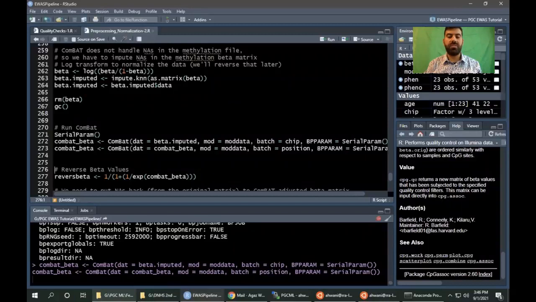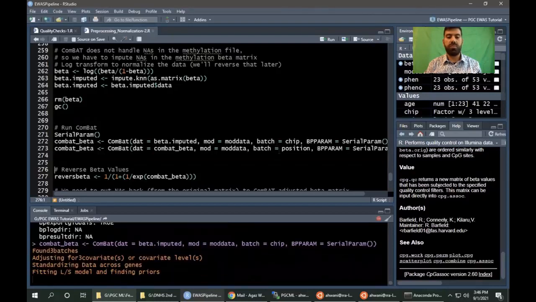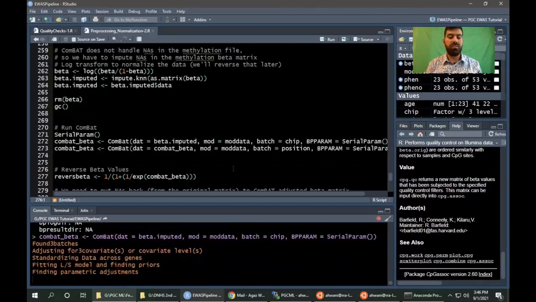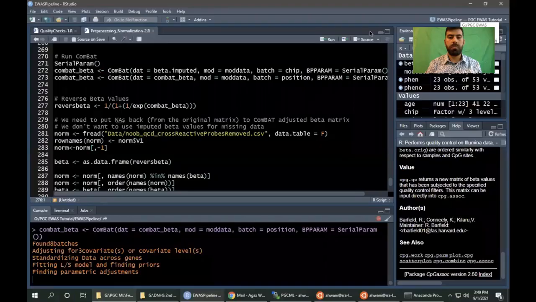Here, the first adjustment will be done based on chip ID, and the outcome data will be used for the next adjustment, which is based on chip position. You can see that as we have 3 chips, we have 3 batches that are being adjusted for batch effects. The data is then adjusted for chip position; as we have 8 positions on the chip, we have 8 batches.